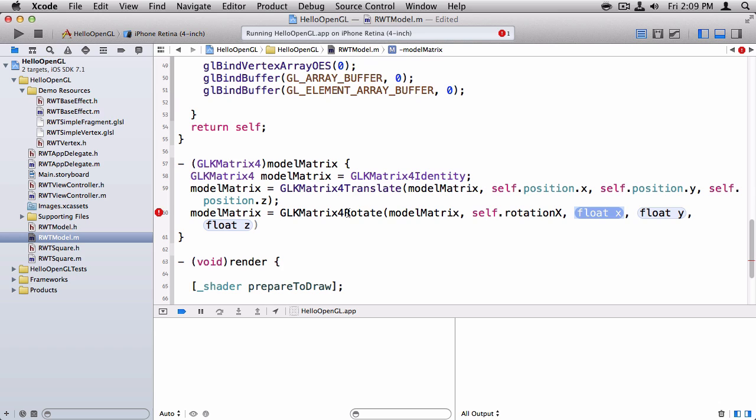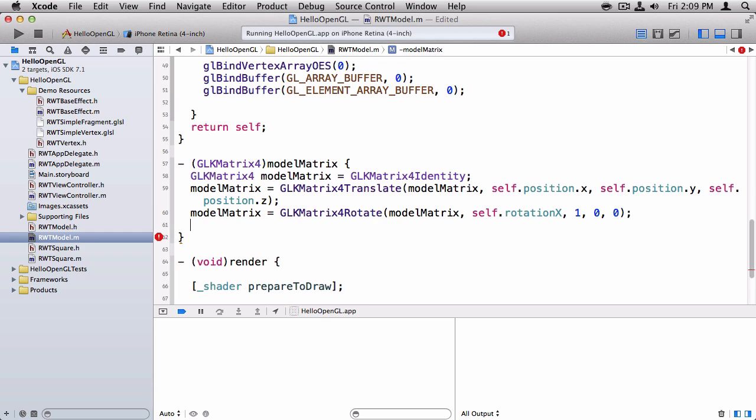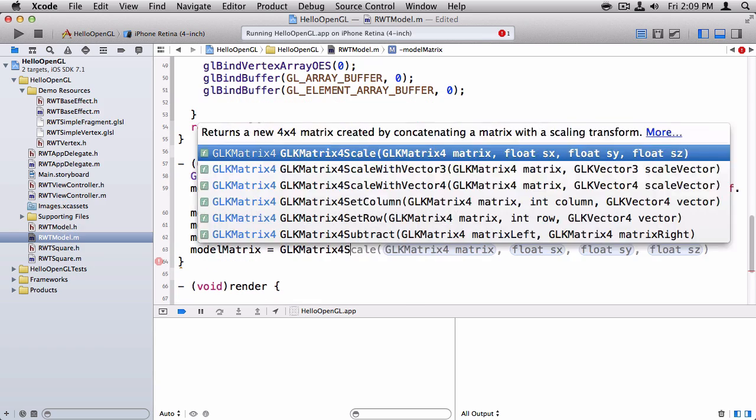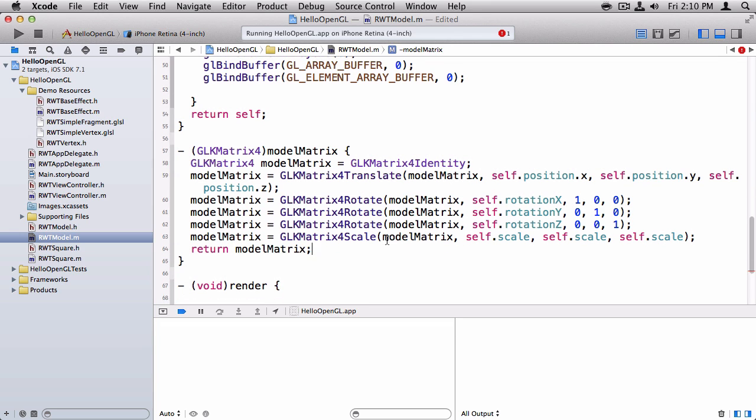For the GLKMatrix4Rotate, you give it an axis about which to rotate. So we're going to do 1, 0, 0 for the x-axis, and then we'll just change that for the different axes. For the scale, we're actually going to use the same scale for x, y, and z, but sometimes you want to have a different amount it's scaled along the x than along the y, so you can kind of stretch the model. And in fact, you'll be doing that in one of the challenges, but for now we just want the same scale applied evenly across.